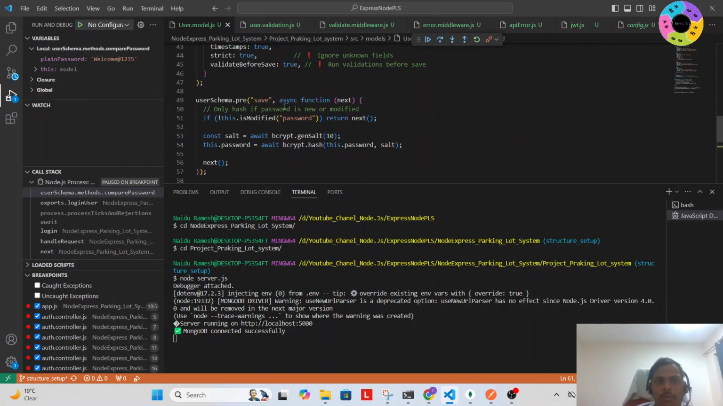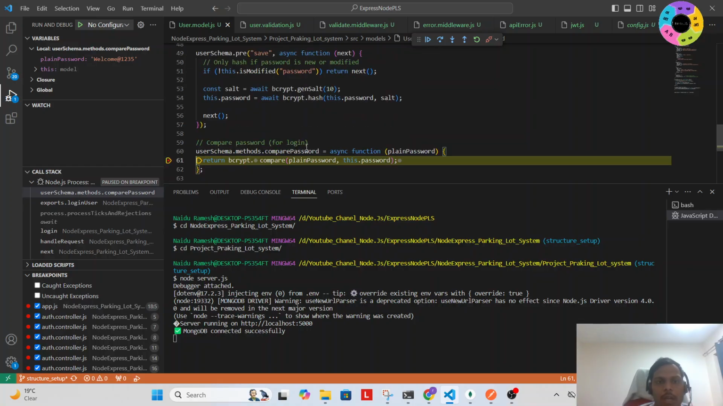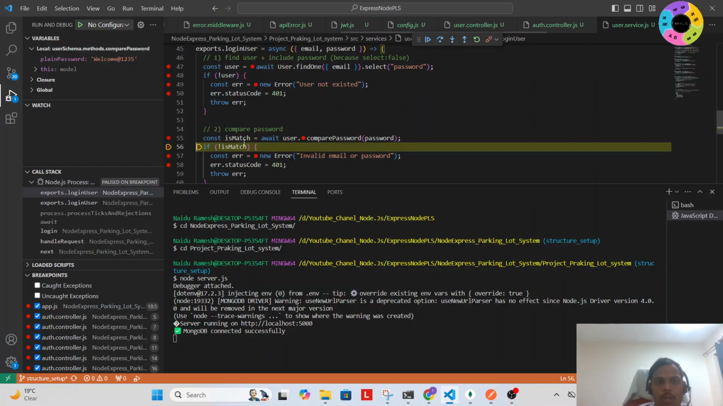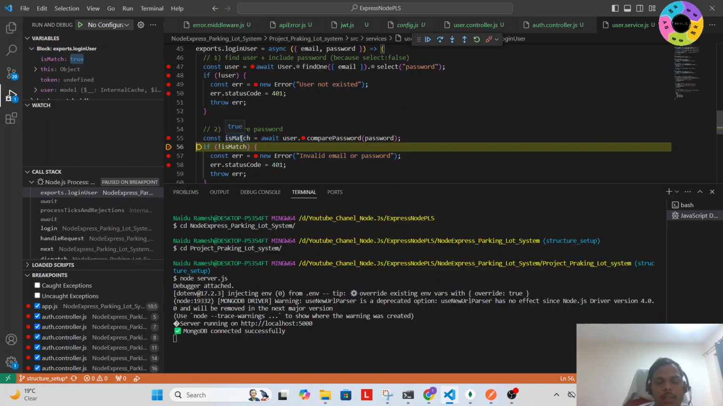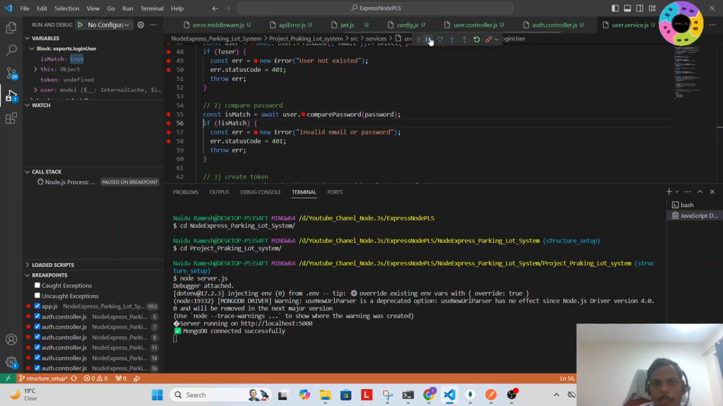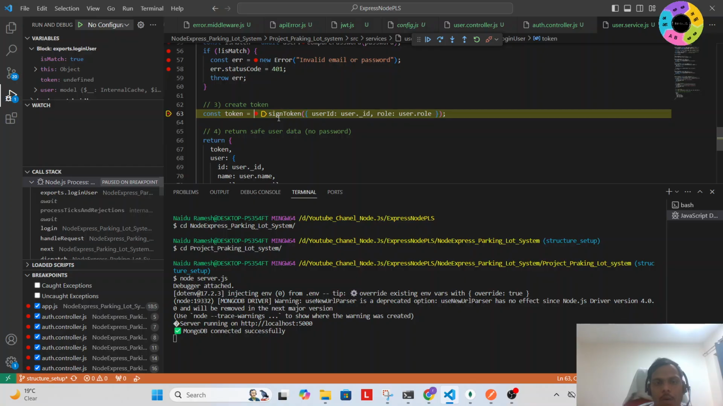Now we see we are in the model. As we have hooks, in the same way we have another function called comparePassword. It will take the plain password as an input, and using the bcrypt compare function, it will take the plain password and this password, which is the hashed password kept in the database. These two values will be compared using the bcrypt compare function. If the comparison passes, then we will get true. If you see, isMatch is true in my case. If it is not, then we will get false, then we will go into this if, and it will give invalid email or password, 401, which is unauthorized. Okay, it is matched.